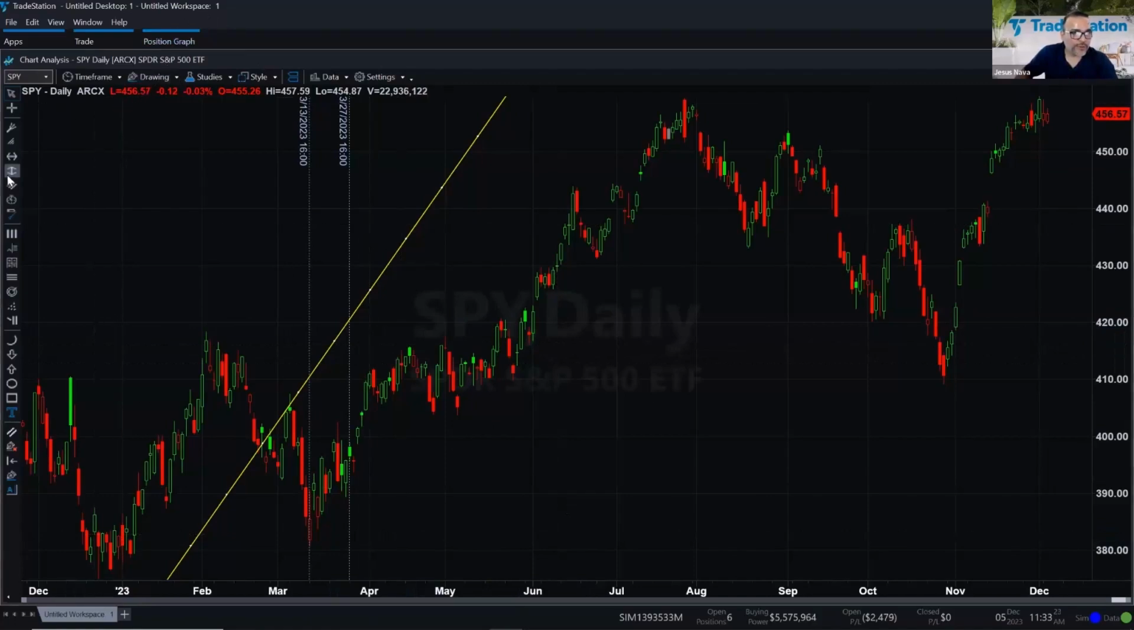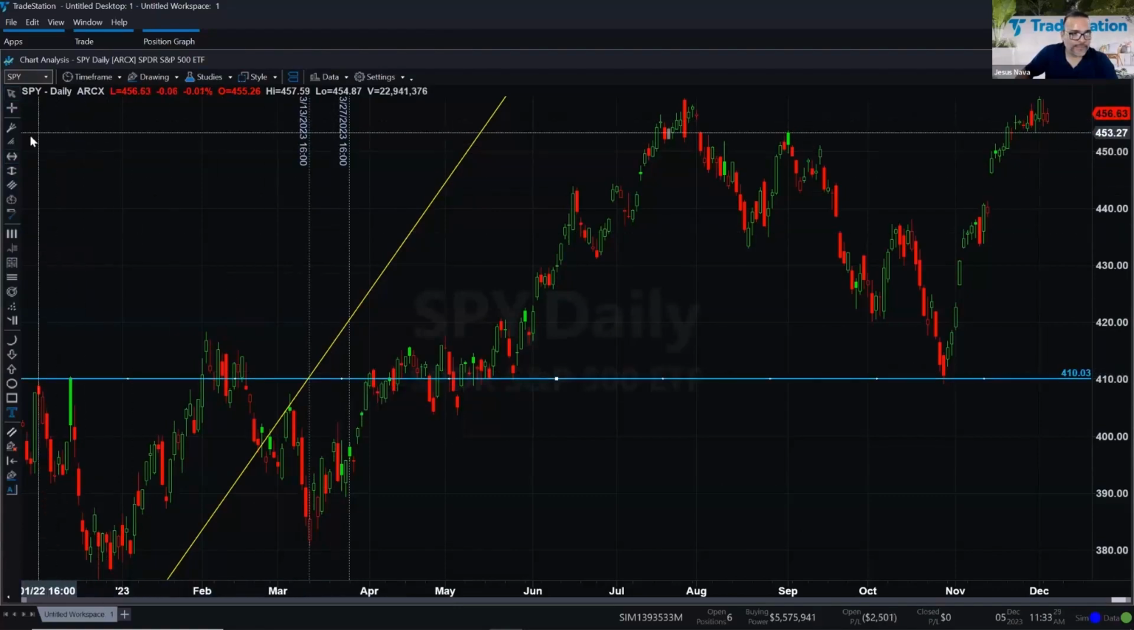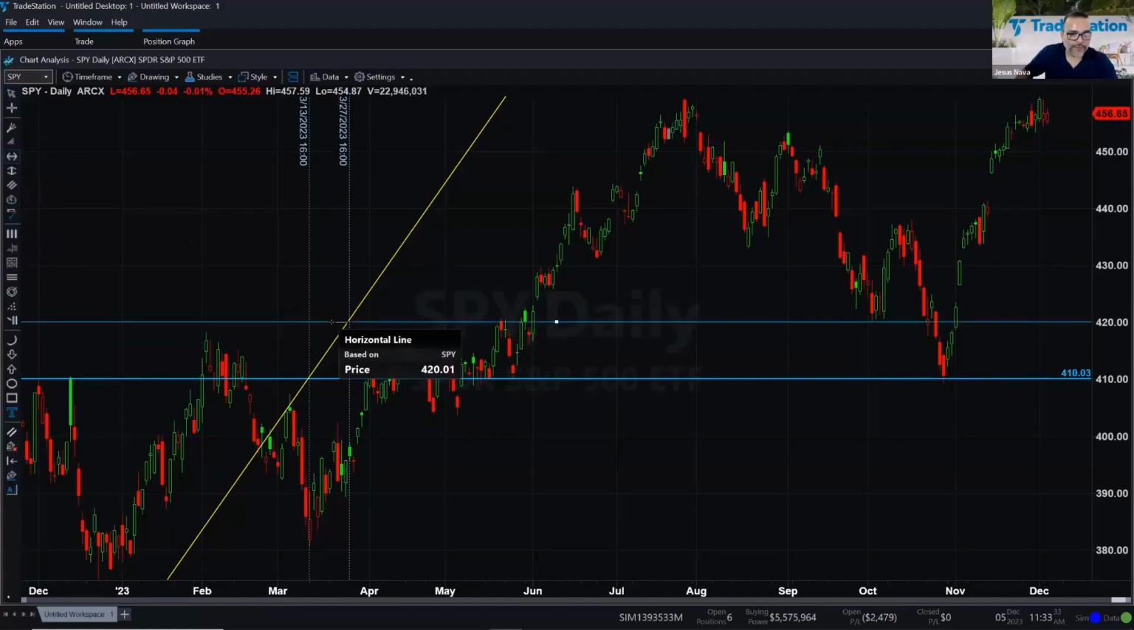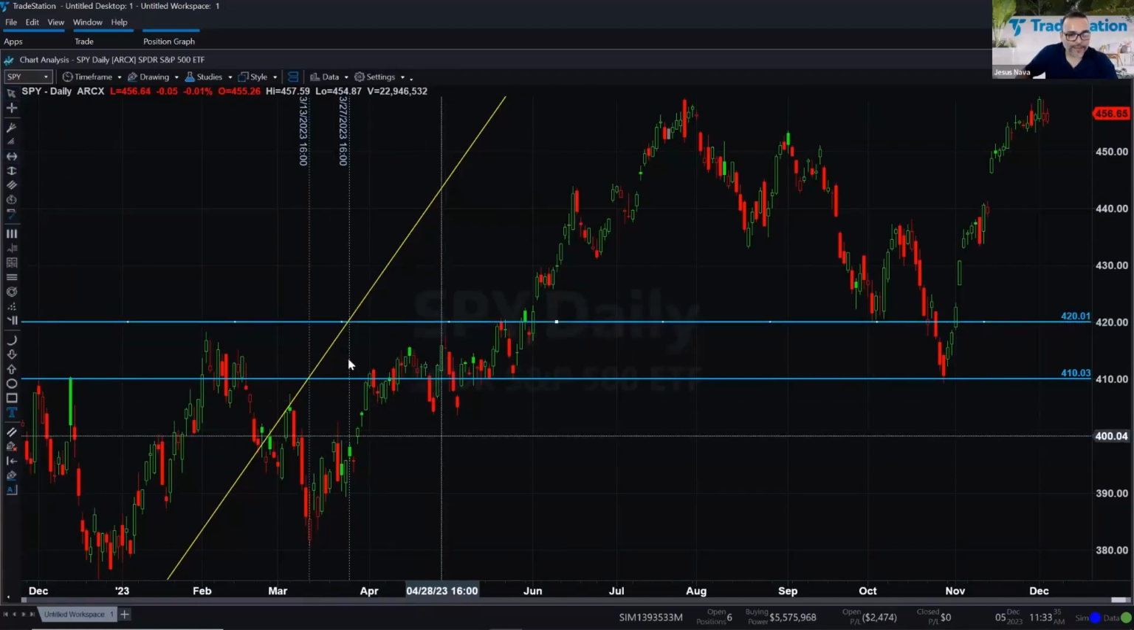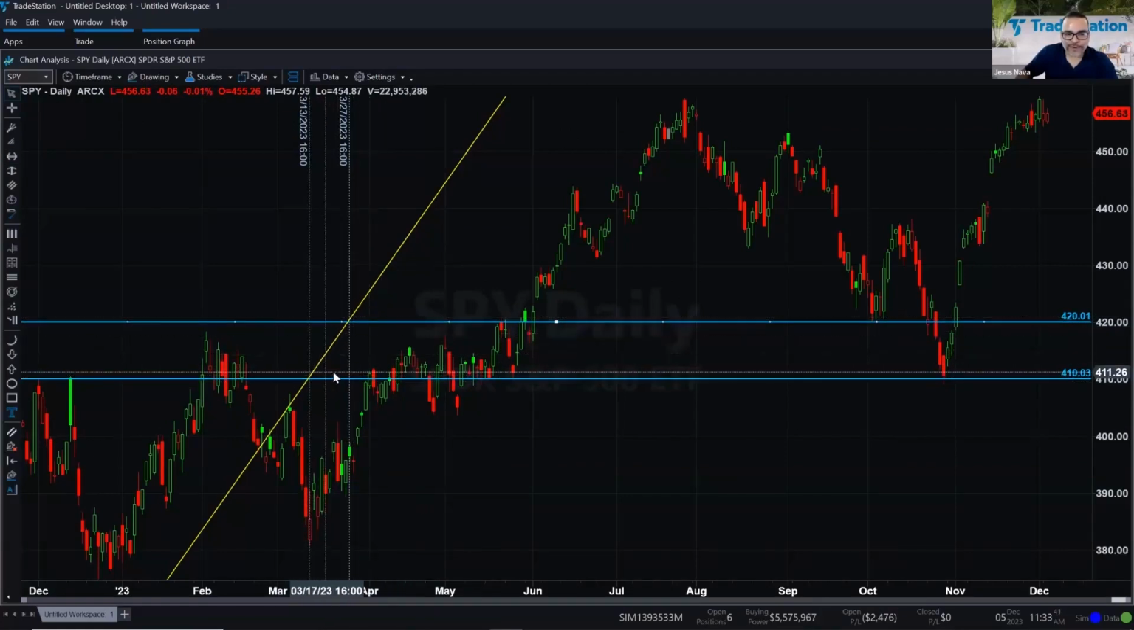Let me go ahead and draw 2 horizontal lines, 410, and then I'm going to do a horizontal line at 420. And you can see how those lines intersect at my vertical line, because for every 10 bars, it's going to increase 10 points. Yes, it goes forward 10 bars and rises 10 points.